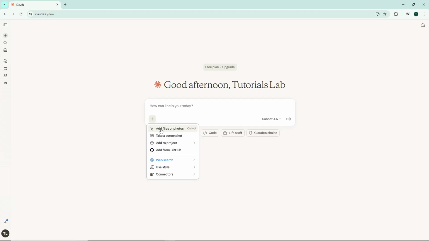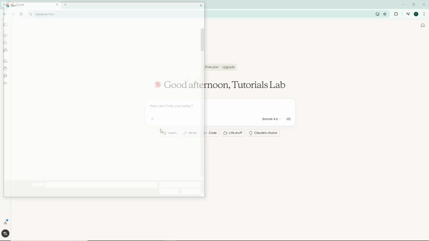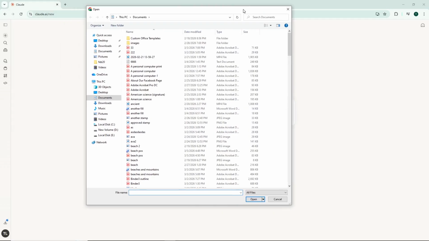From this menu, select Add Files or Photos. This option is what allows you to bring external documents into your conversation with Claude. Here's where the real magic happens. Instead of uploading files one by one, you can select multiple files simultaneously.